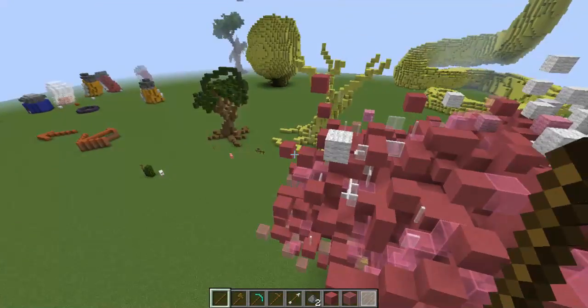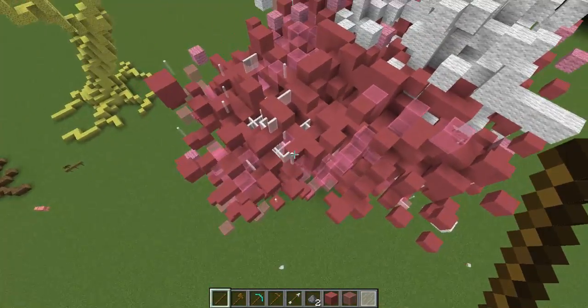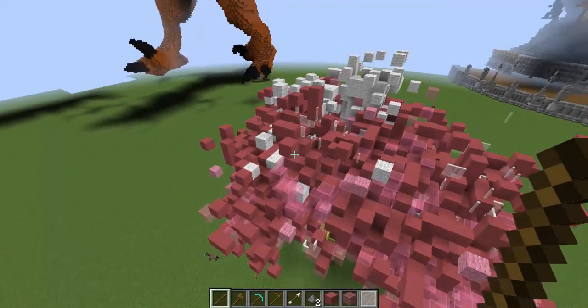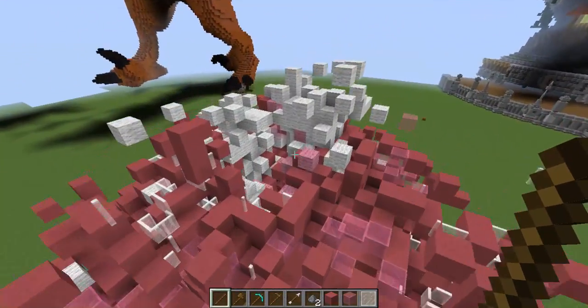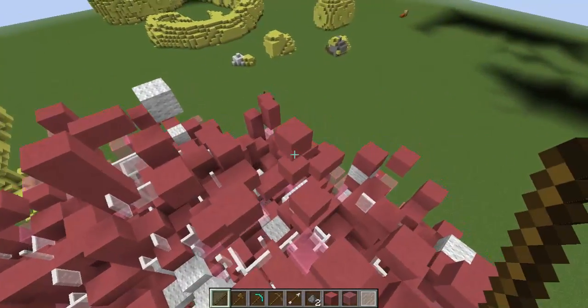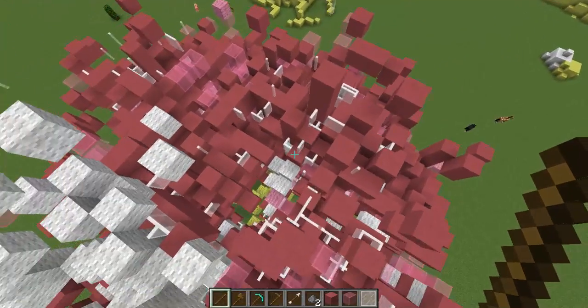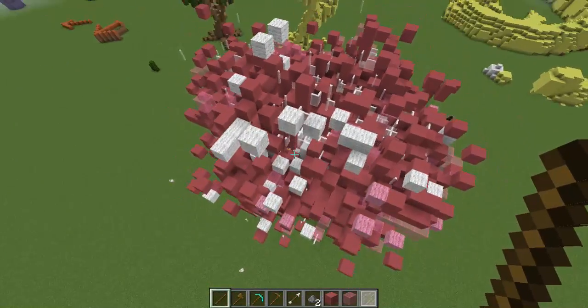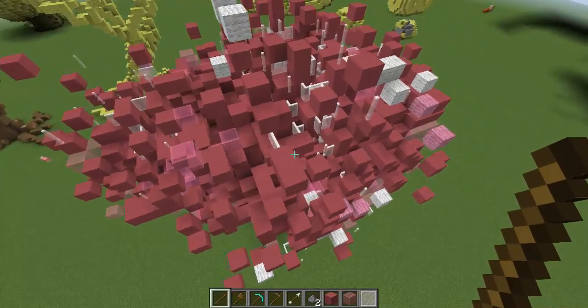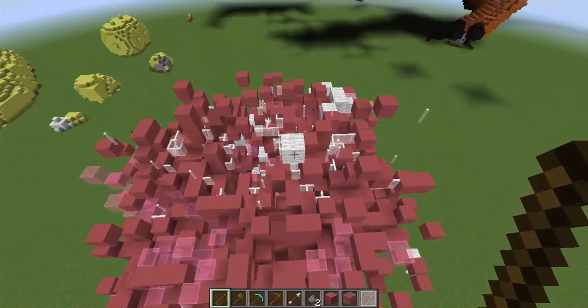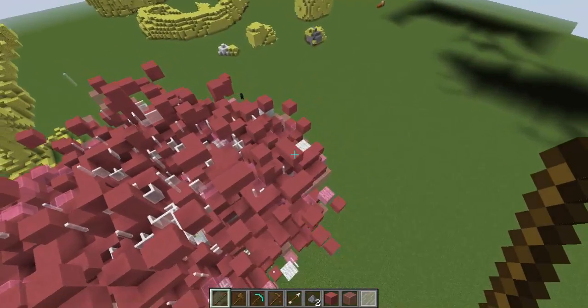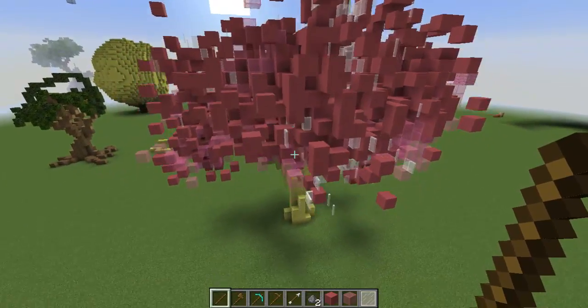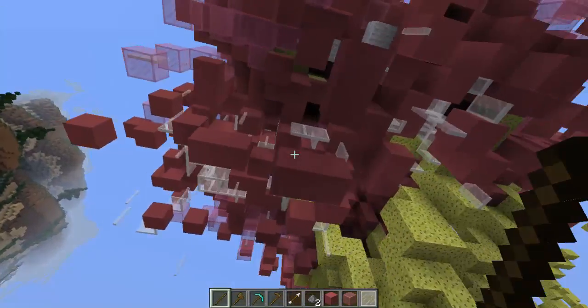Okay. Just like what I've said, this is just a small tutorial for you guys to understand how to use brushes when you have a server, and also if you want to make something like trees like this, it will give you some ideas and such.